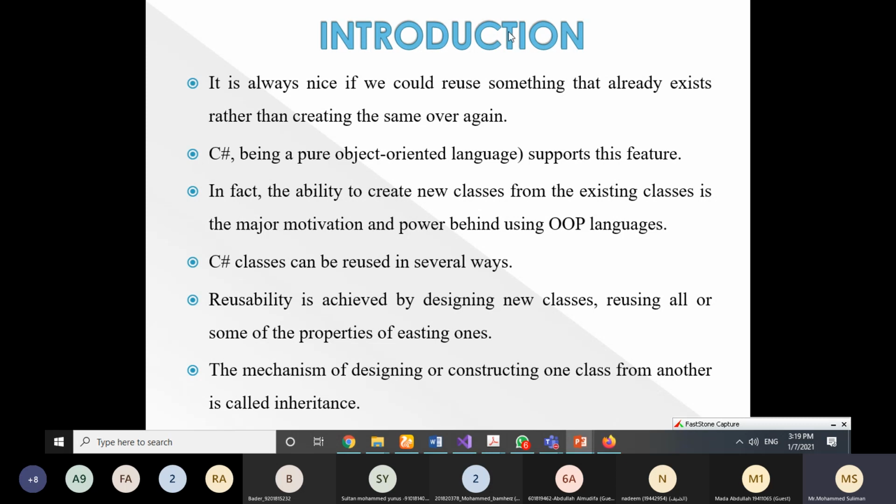Now it is always nice if we could reuse something that already exists. That means, for example, in one class we have some methods and some code that we can use in another class, right? We don't need to rewrite the class again. In that case, it is good if you can take those methods from the existing class into the new class. C#, being a pure object-oriented language, supports this feature of bringing the features or the methods of one class into another class.